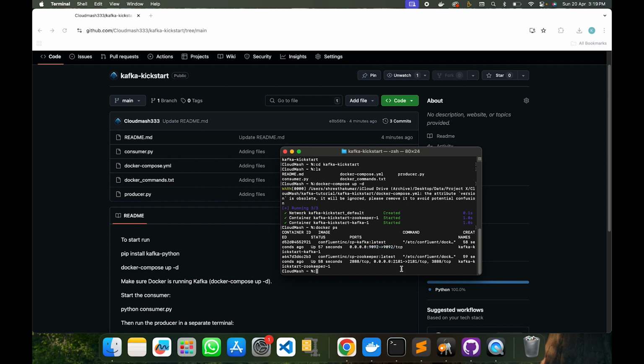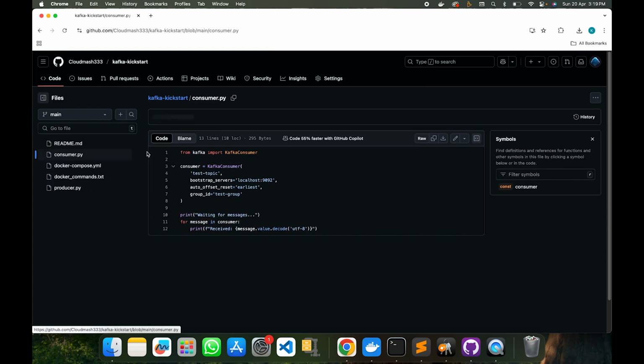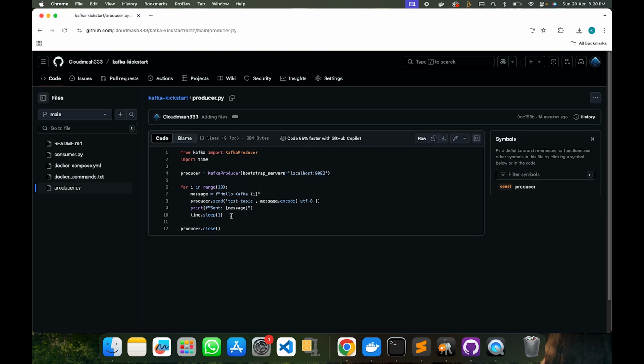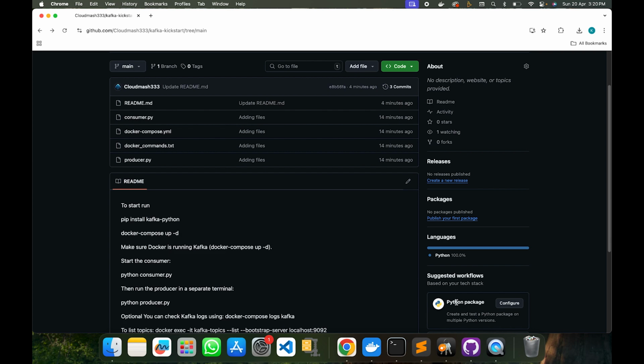So let's create our Kafka topic and start sending messages to the Kafka queue. Here we have two files, consumer and producer. In the consumer we have one test topic, and in the producer we are sending messages to that test topic. So first we will run the consumer.